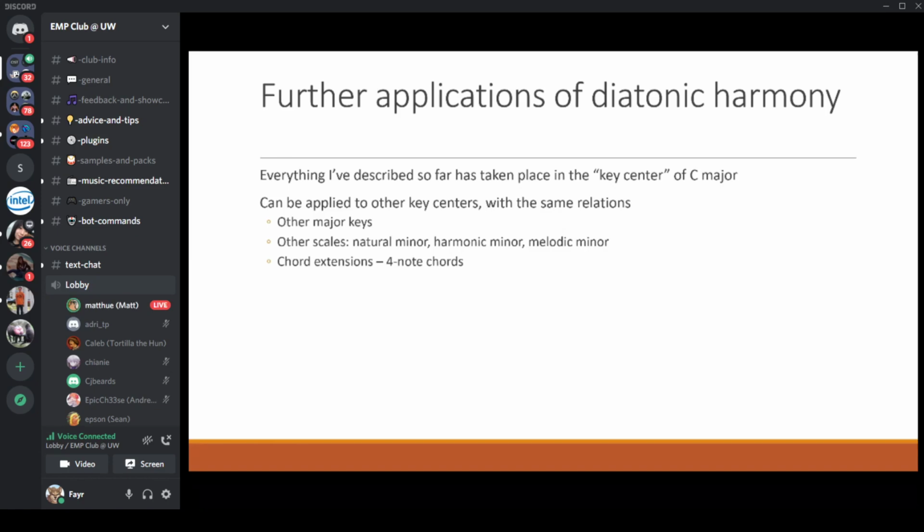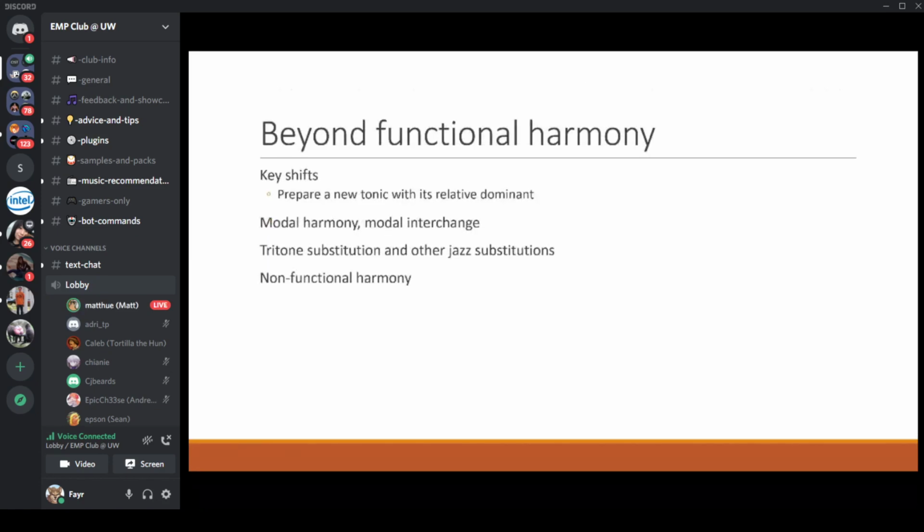So that's diatonic harmony. That's what I got for you there. And then beyond functional harmony, these are a few things that, if you guys are interested, I could do lessons on in the future. Well, key shifts is a pretty basic thing. It's basically just preparing a new tonic with a new dominant that shifts us from the key center that we're in now to a different one. So like, say we're playing around in the key center of C.